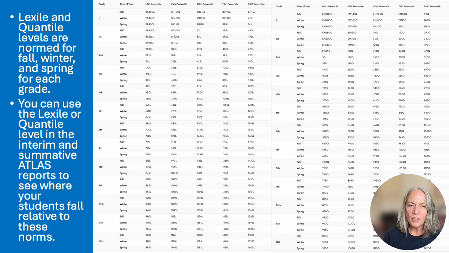What's nice about Lexile and Quantile levels is they're normed for fall, winter, and spring for each grade. So when you're looking at a student's fall interim Lexile level or Quantile level, you have a sense of whether or not they're on track with the grade level on average, right? This is a different measure from whether they are on track for the grade level standards, but at the same time, it gives you a way to follow progress.